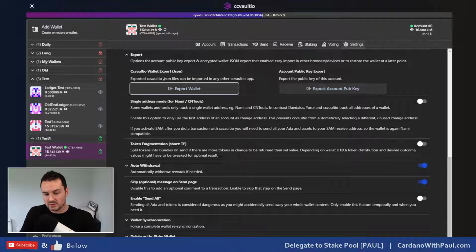Send all. It's a useful feature and a dangerous feature. By default, I would say leave it turned off because it avoids the risk of you sending everything within your wallet off to someone else. Sometimes if you're cleaning up a wallet or moving to a new account or wallet, then send all is a useful feature to have. So come in and turn it on.